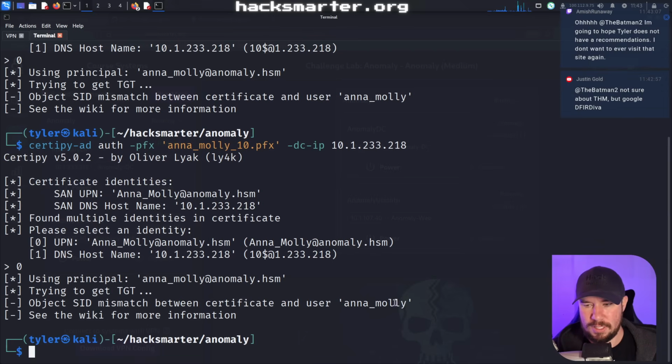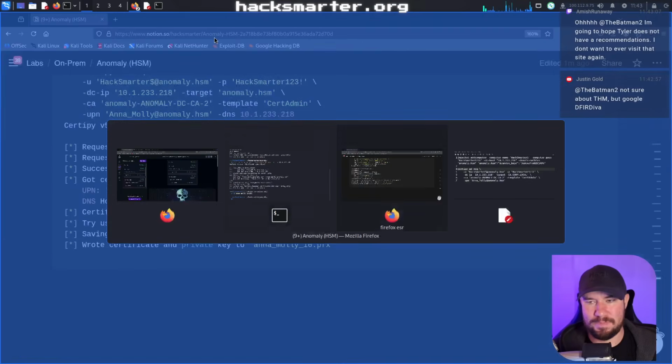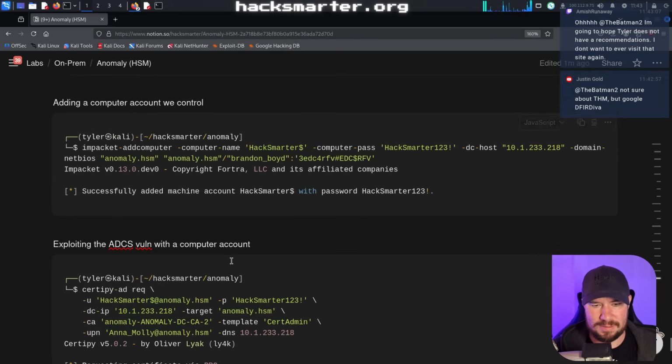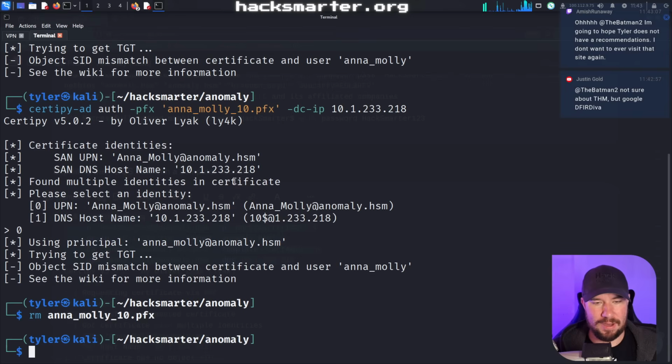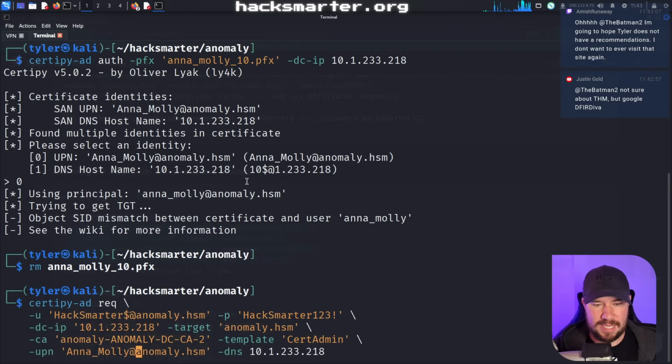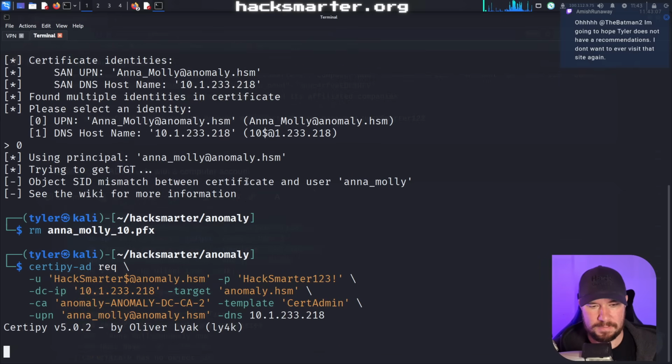Oh. Do I need to do lowercase? Is that really my issue? I can't imagine that would matter. But maybe it does. Let's find out. What if instead of uppercase Anomaly, it needs to be lowercase, so it matches what it's looking for? Let's try that.